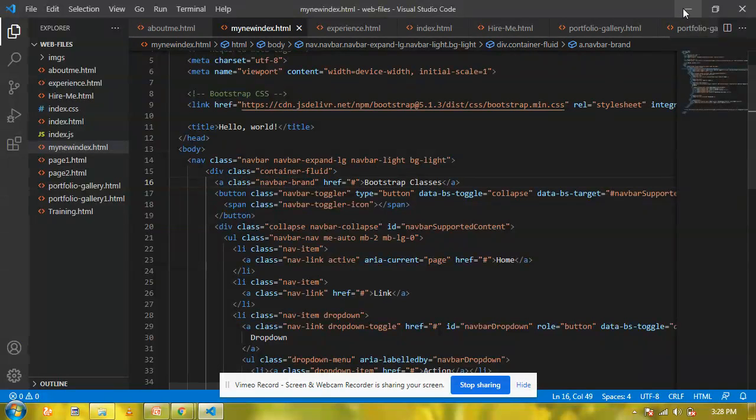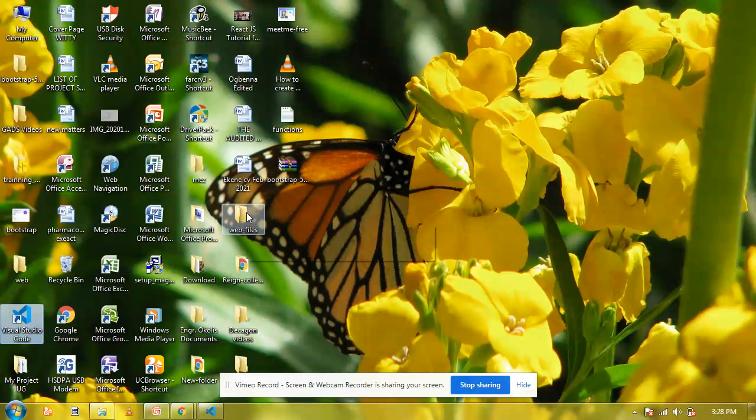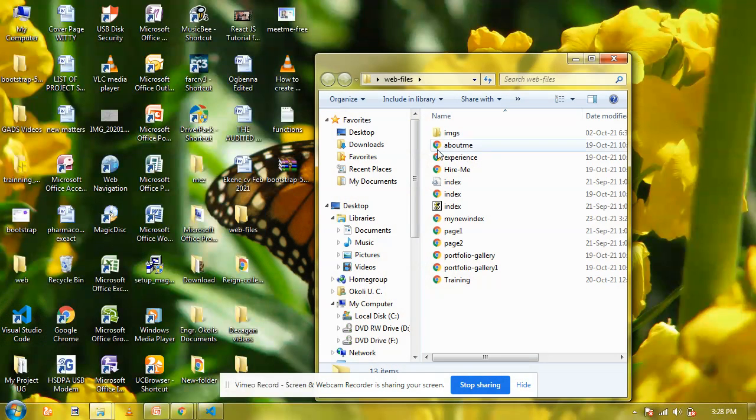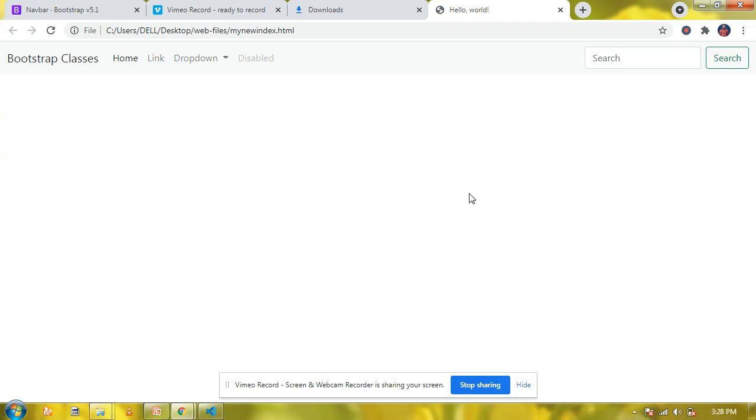Now, in order for you to be able to see this, I would be taking you to where I stored it. Good. And we have my new index. So this is the file you should be opening. We open it and voila, there we are. Bootstrap classes. So you see how easy it is for you to make the things you want to make or build the websites you want to build. You don't really need to do much coding. You just need to edit a few things.